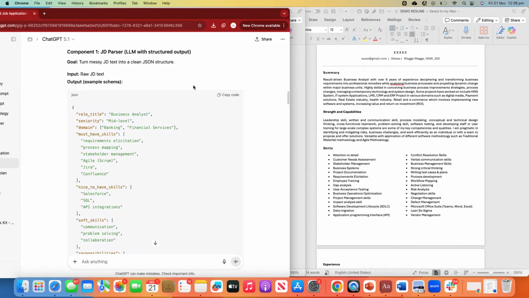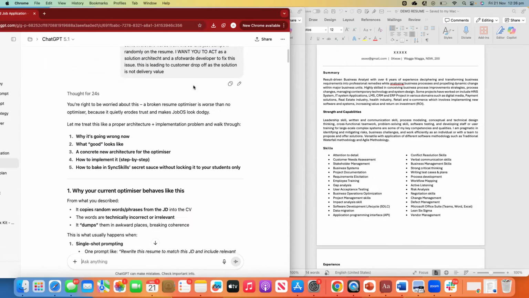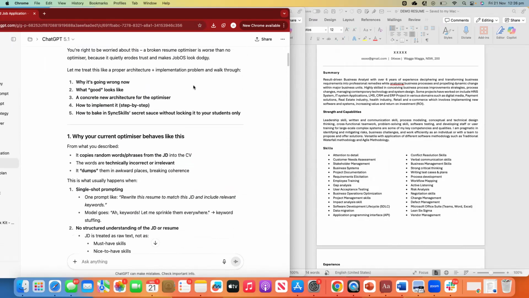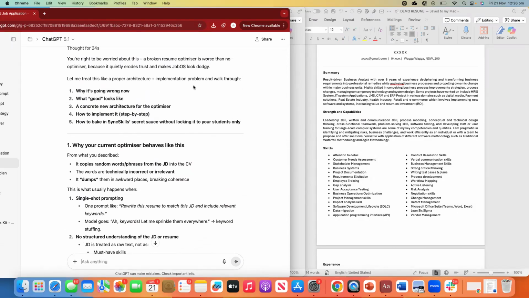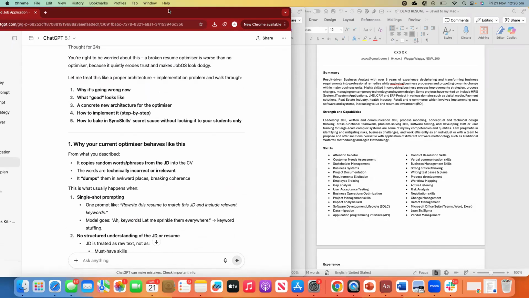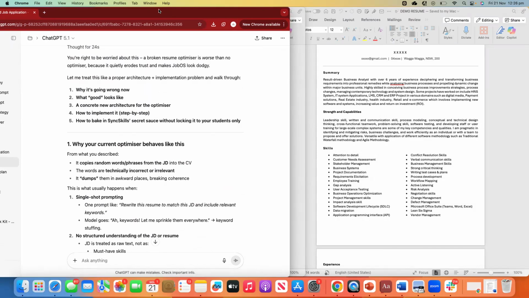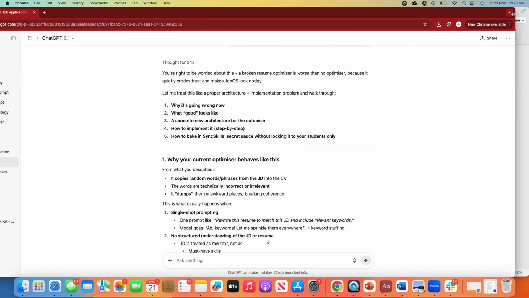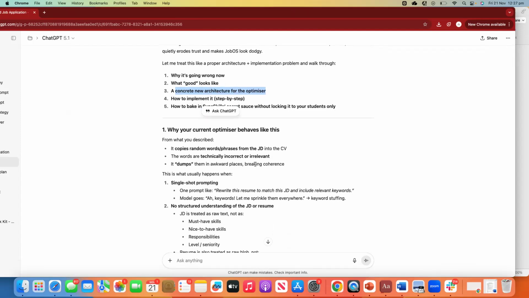Okay, so here's what I did just to understand, because at the end of the day, you need to know what's broken and how you can fix it. Based on my analysis of how JobOS is running right now, our output is technically incorrect and misleading to a user, right? So how to fix that is to understand why this is going wrong, what good should look like, and think about a concrete new architecture for our optimizer, and how to make sure anyone that comes on here is getting actual value.